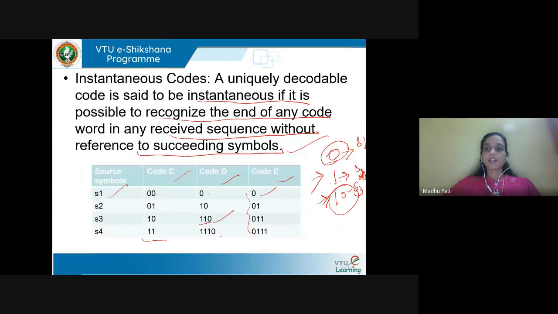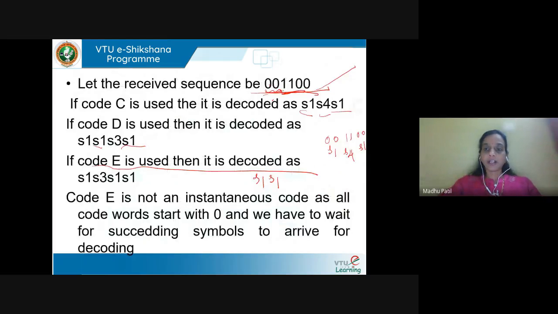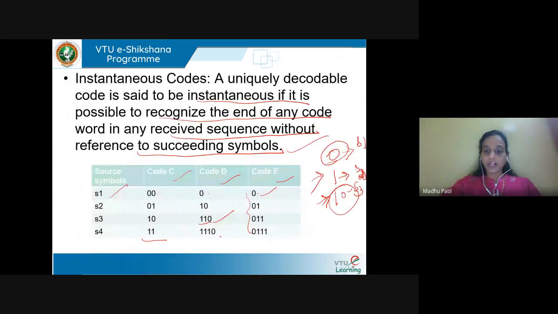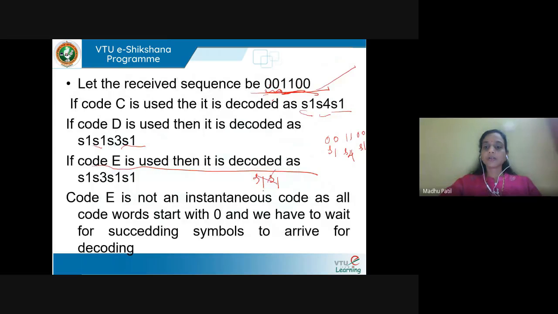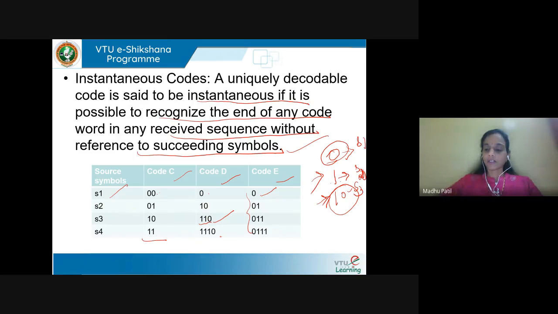When 1 arrives, we can see that there is no code starting from 1, so I have to wait for the next one. So I can't decode; this decoding is not possible. But when 0 arrives, S1. When 011 arrives, S3.